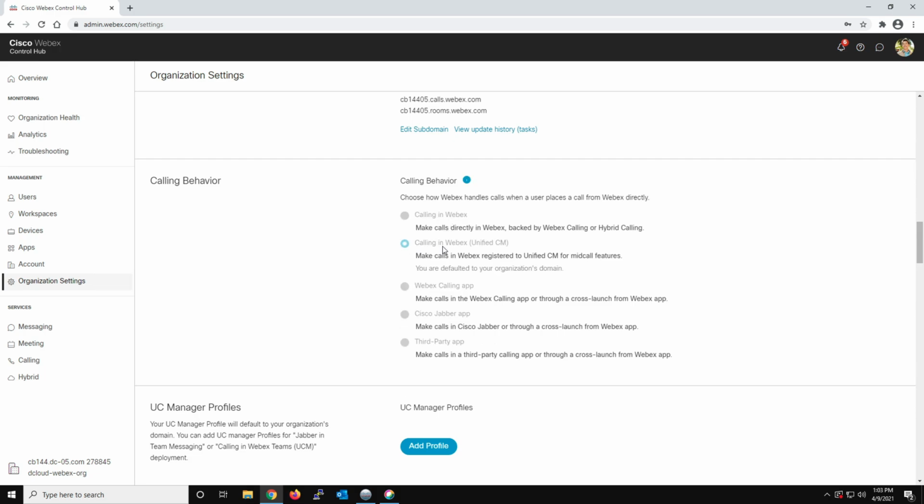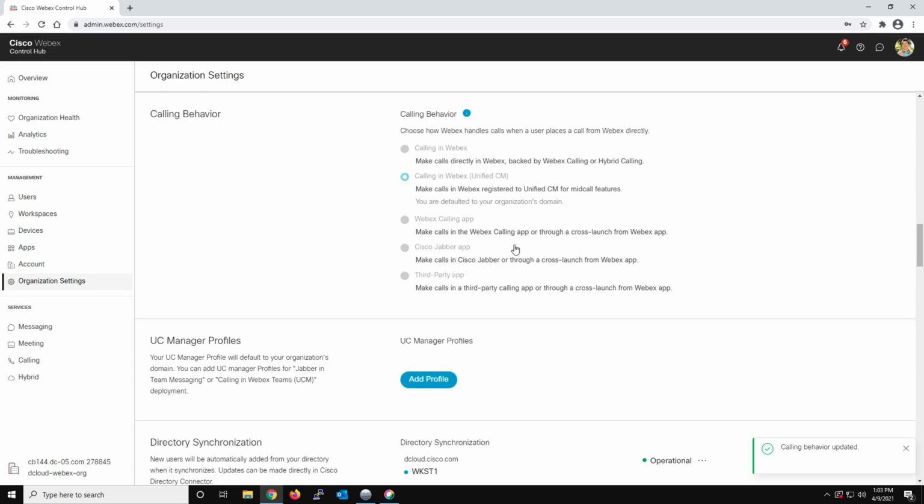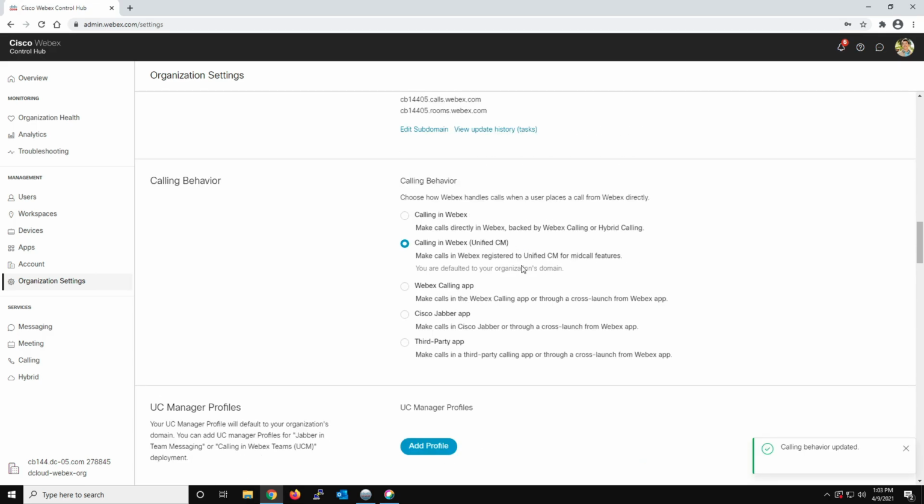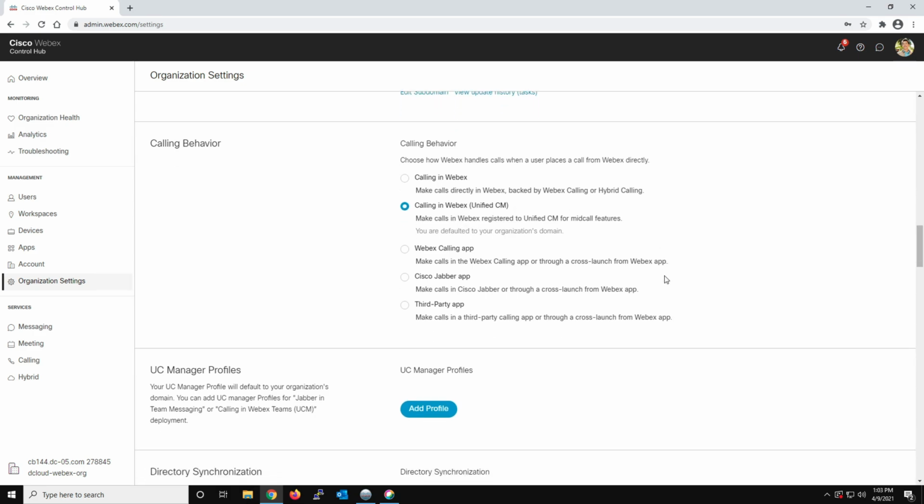But what we're going to be doing is clicking on calling in Webex Unified CM. That's where it's going to reach out to the call manager to be able to register and be able to use the SIP trunks or whatever calling to the PSTN that you have. Okay, it automatically takes that and automatically saves when you do that.